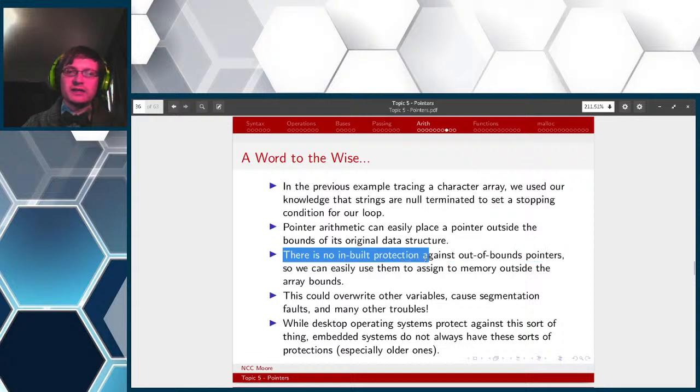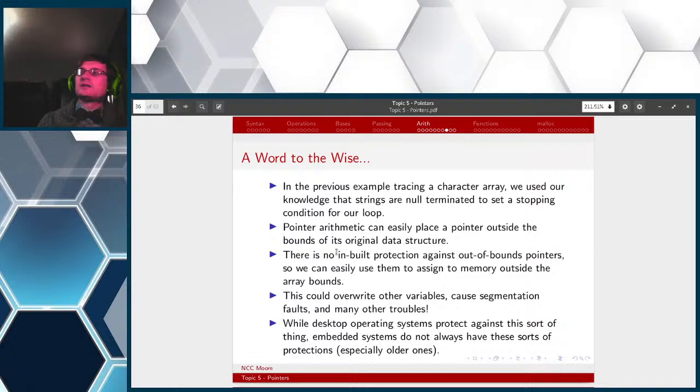There is no built-in protection against out-of-bound pointers, so we can easily use them to assign to memory outside of the array bounds. So you can imagine if you are putting values into memory addresses that are stored by pointers, and that pointer is pointing to something that's not been allocated, interesting things can happen. This could overwrite other variables, cause segmentation faults, and many other types of troubles.